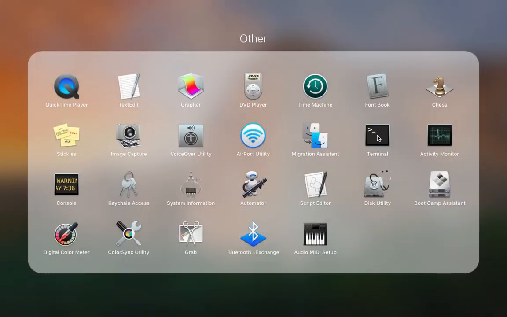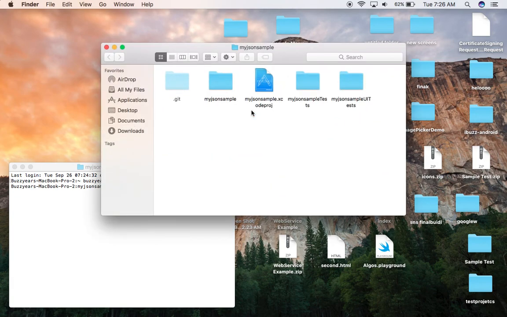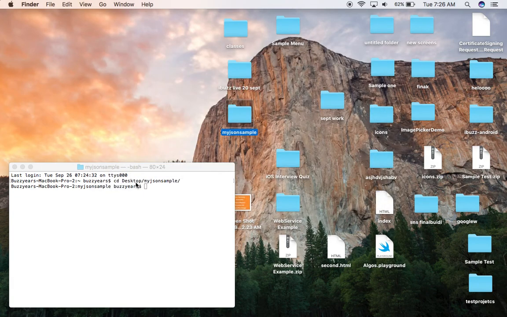So first of all, let's open terminal. We'll switch to the desktop. Now on my desktop I have my JSON sample. I'll press tab after writing my, then it automatically completed my project name. Enter. Now I'm inside my project. Let me show you. Right now we don't have any pod file here, so now we'll write the command pod init.